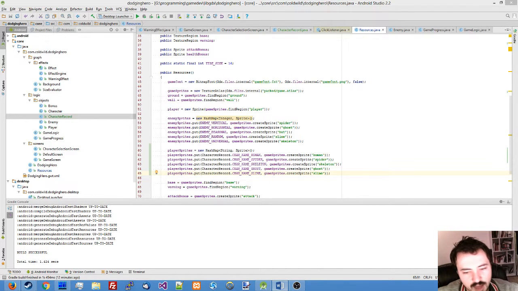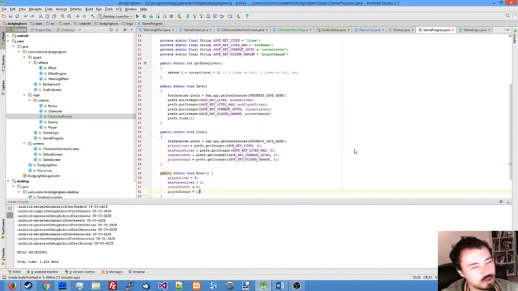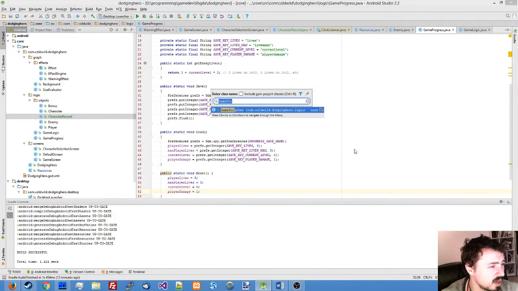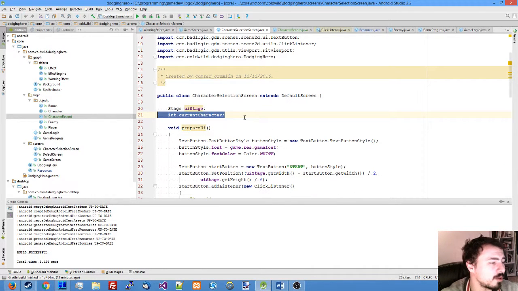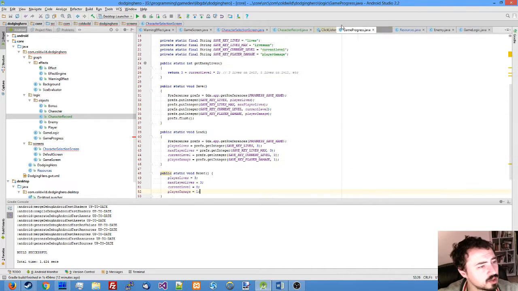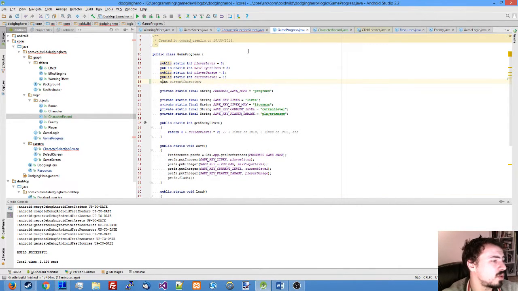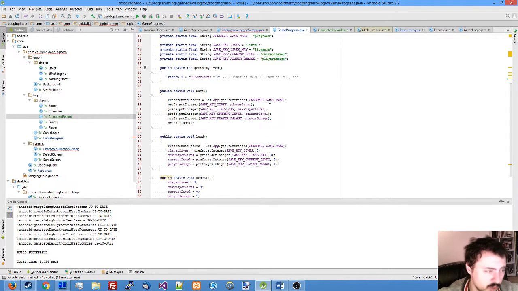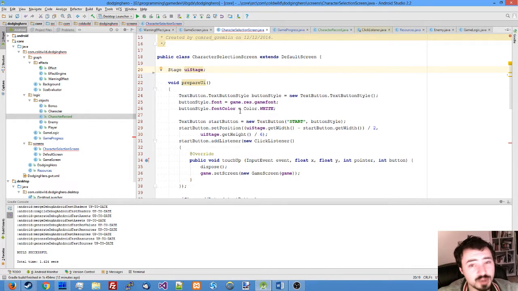And after that, let me just go to the game progress. We had this in our character selection screen in the previous lesson. I've created the current character. I think the best idea is to put it into the game progress, actually. Just put it here, public static int current character, make it equal 0. We're not loading or saving it anywhere. We're just going to address it later. For now, just put it there, initialize it to 0, and let's dance from this one.